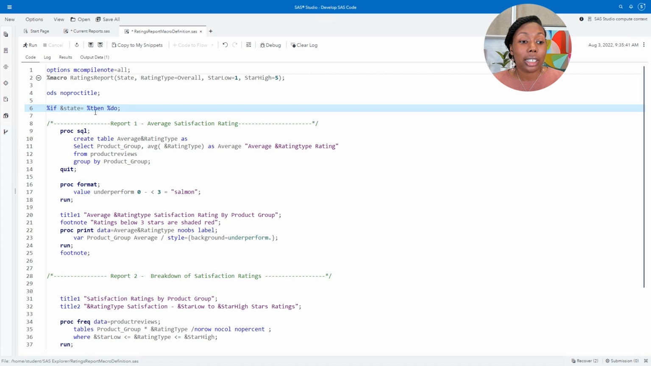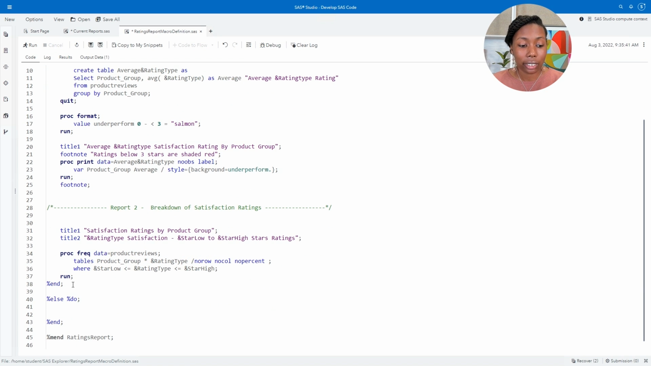So right next to %if &state equals null, we'll write in: run this code if we do not specify a value for state. And I'll finish out that comment. For my else, write another comment: run this code if we specify a state name.